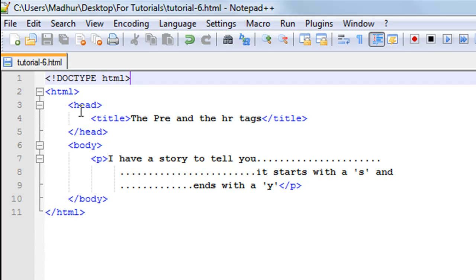You have the head section, and between the title tags you have the text, the pre and the HR tags. And then in the body section you have the opening paragraph tag and the closing paragraph tag, and in between that you have some text. I have a story to tell you, then a bunch of full stops, then on the next line you have some full stops again, and then it starts with an S and ends with a Y with more full stops between the words and ends.